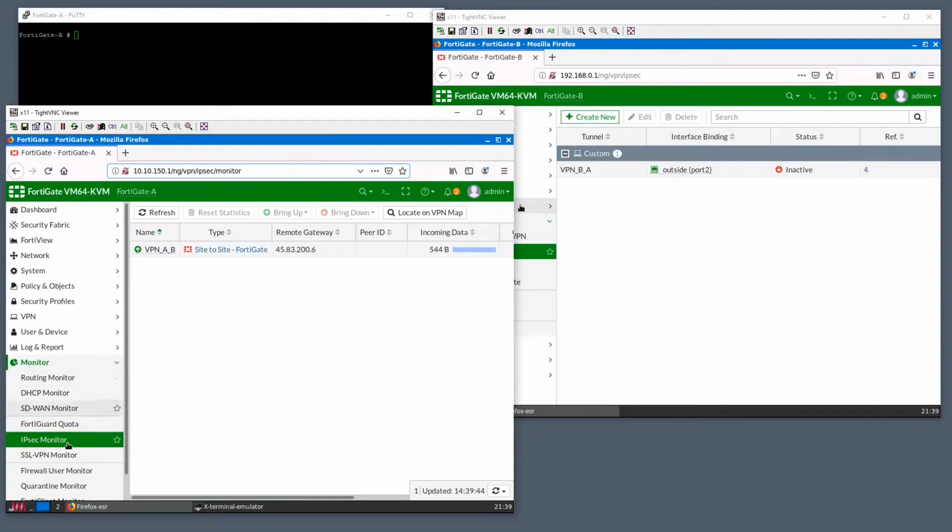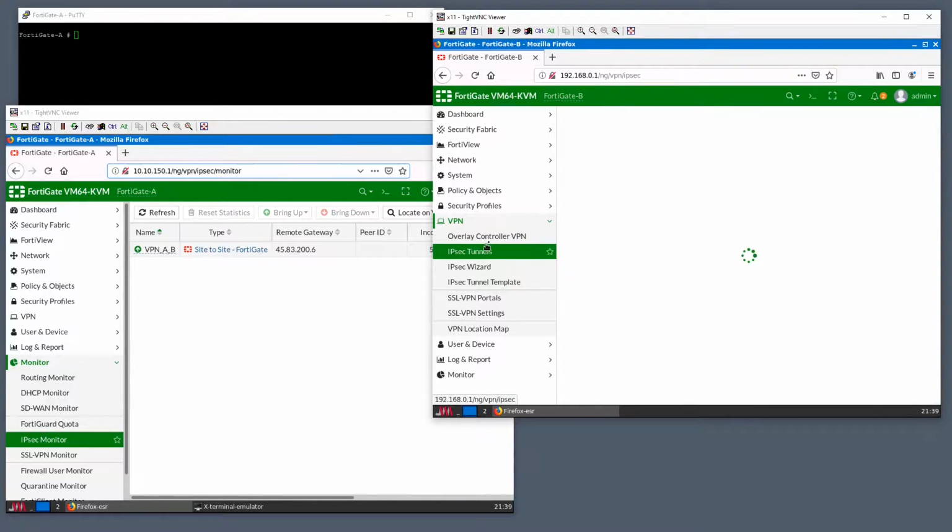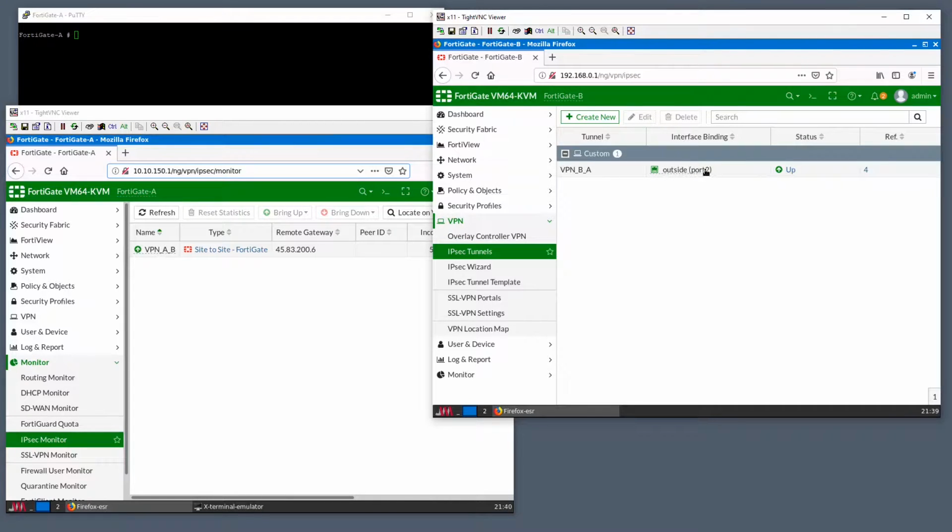If we go to monitor IPsec monitor, we see the VPN is actually up. And now there was some traffic over it. If we refresh the page for firewall B, you will see that also the VPN now is up. So now let's just break stuff.